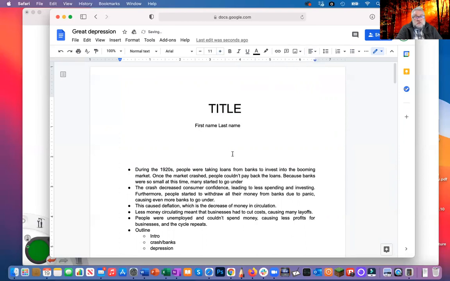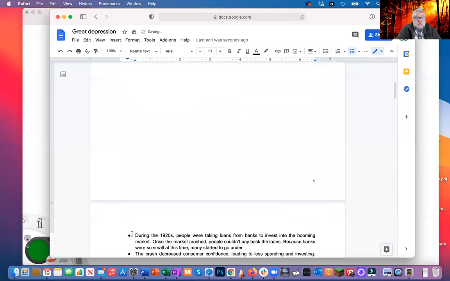You don't want to use spaces to center things. What happened? Oops. There we go. You don't want to use spaces to center things because of what we're going to do next: we're going to have the name and title, and then we're going to start a new page. When I start a new page, I don't use spaces. I do Control Return, or Control Enter on a PC, and that automatically goes to the next page.